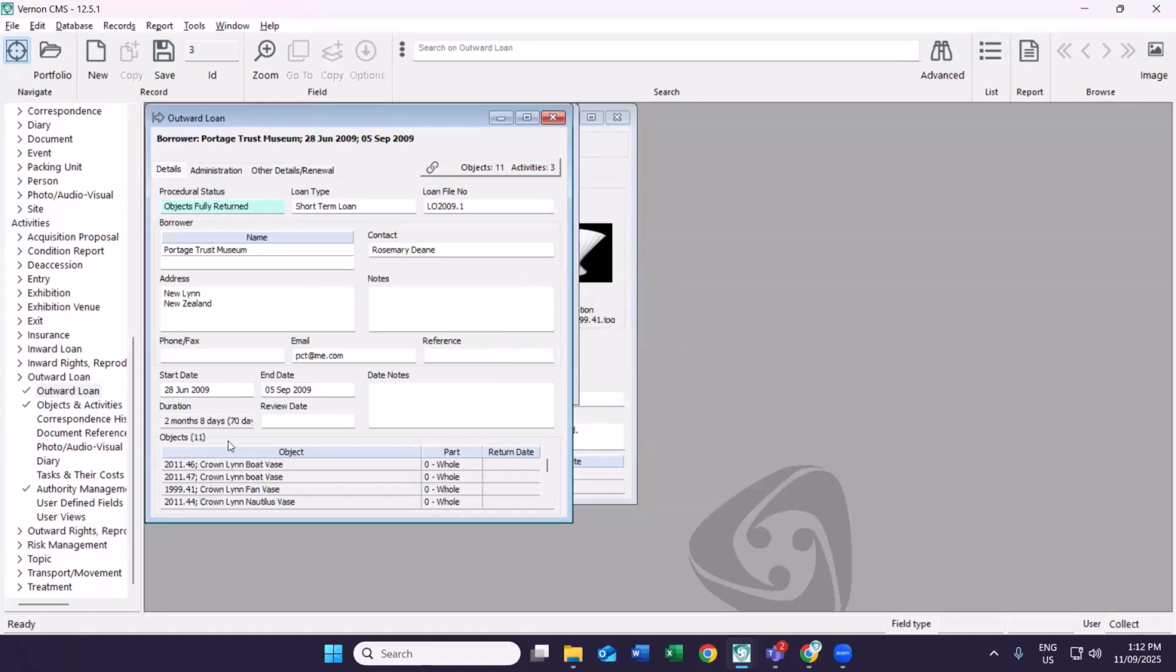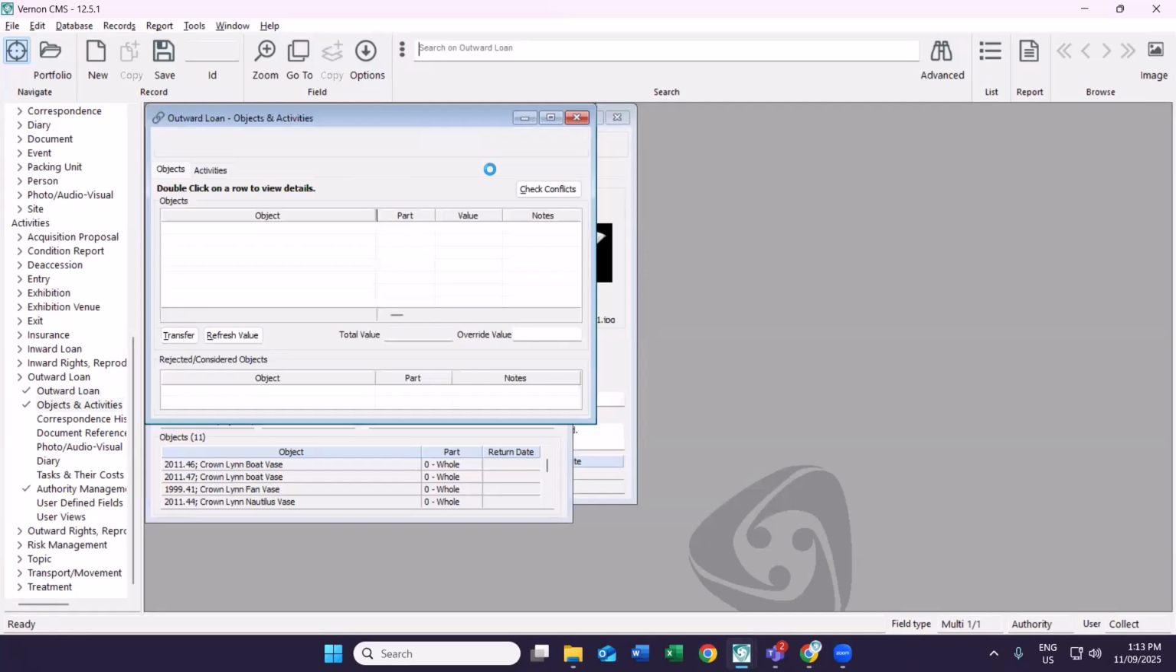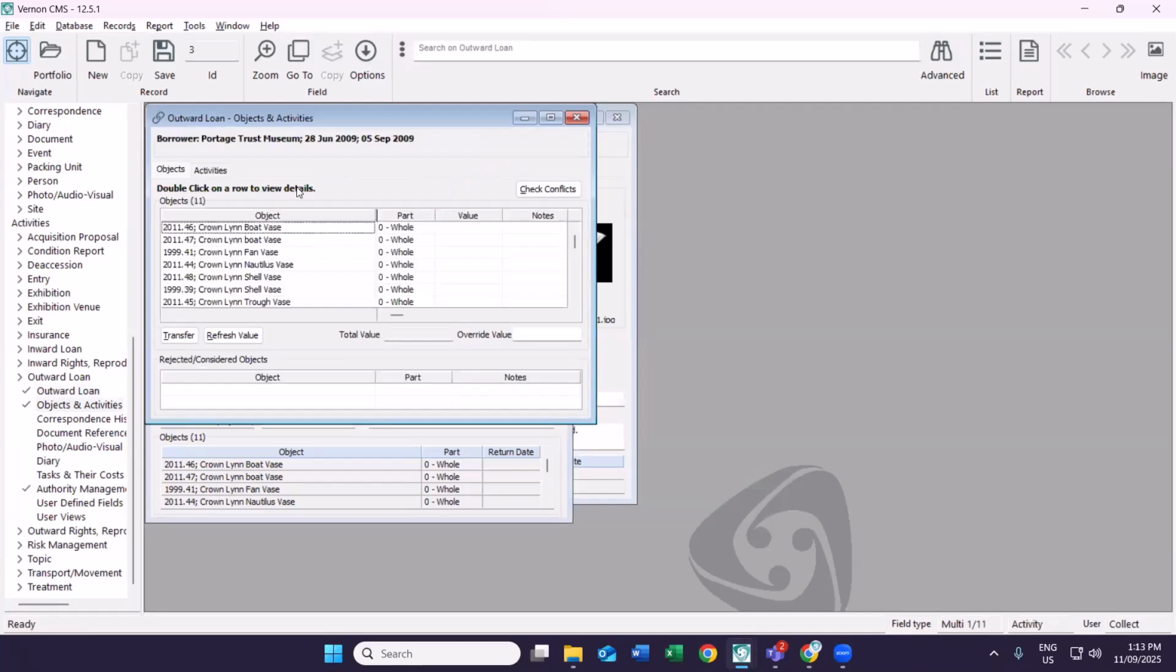So this is a loan where we can see that it was managing 11 different objects that were borrowed by one related museum. And so that's one of the things that we can do in the activities module. We can take a whole group of objects that are involved in the same process and manage that in one single record. So all of these 11 objects will have this link where they can see the shared information about the outward loans. If I click on the button at the top, it will list all of the objects that are involved in that process.